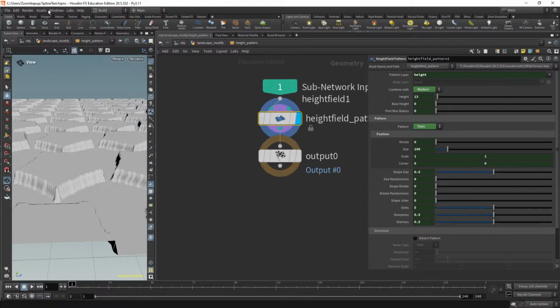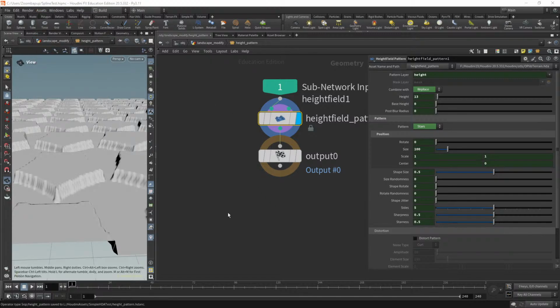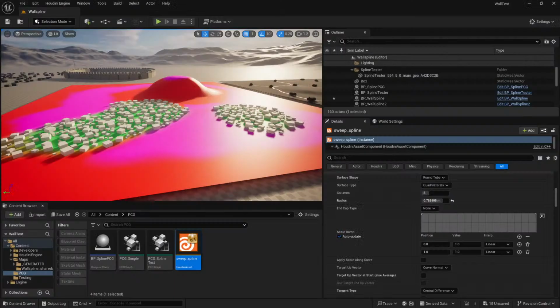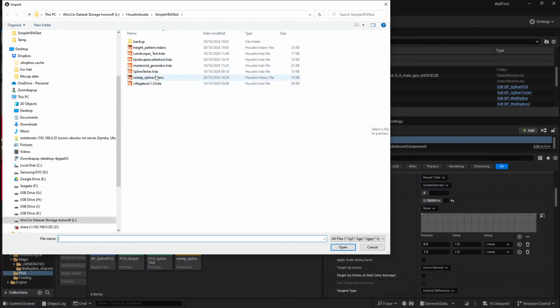So we've created this asset. Now we can save height field pattern and import that into Unreal Engine.